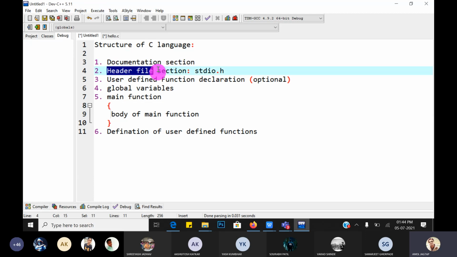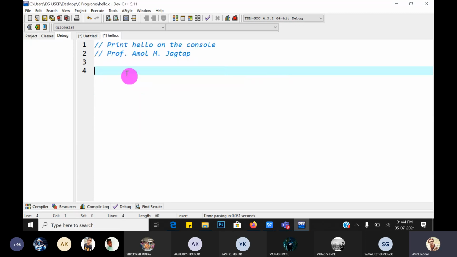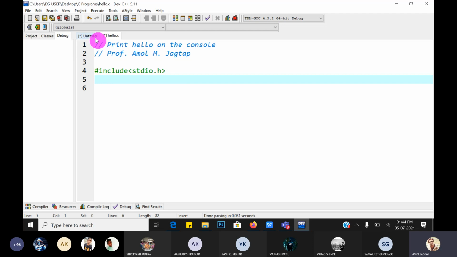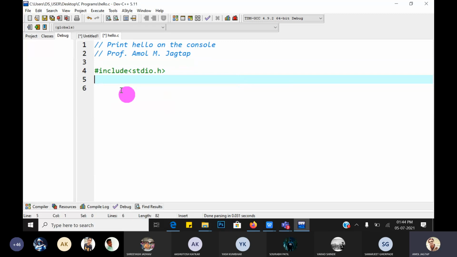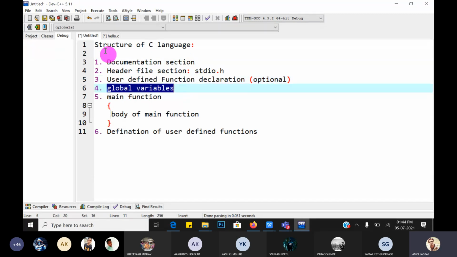Now next take the header file section. So write the header file. Always we use #include <stdio.h>. This is the standard input output header file where the definitions of the printf and scanf functions exist. That's why we have used the stdio.h header file. Next section, user defined function. Currently we are not using any user defined function. Then global variable, we have not used any global variable. These are optional.